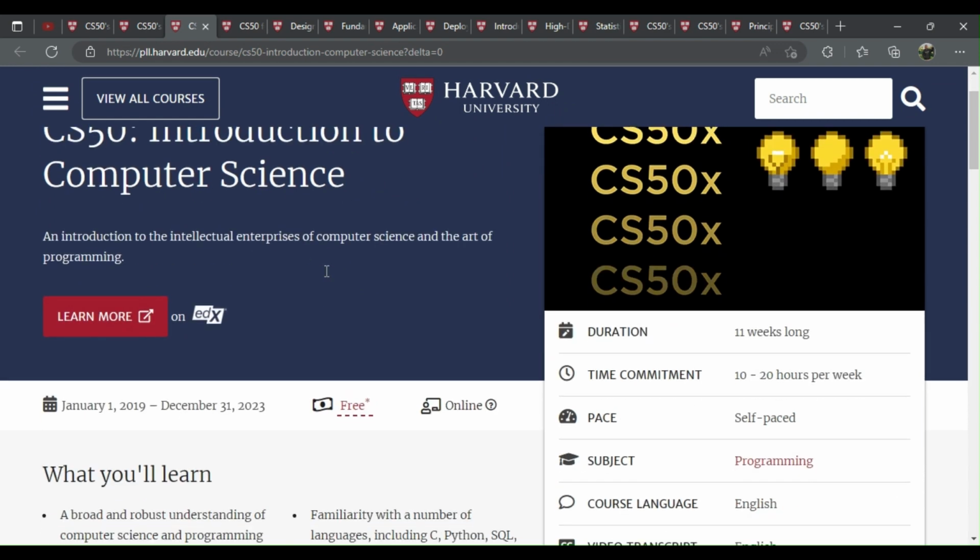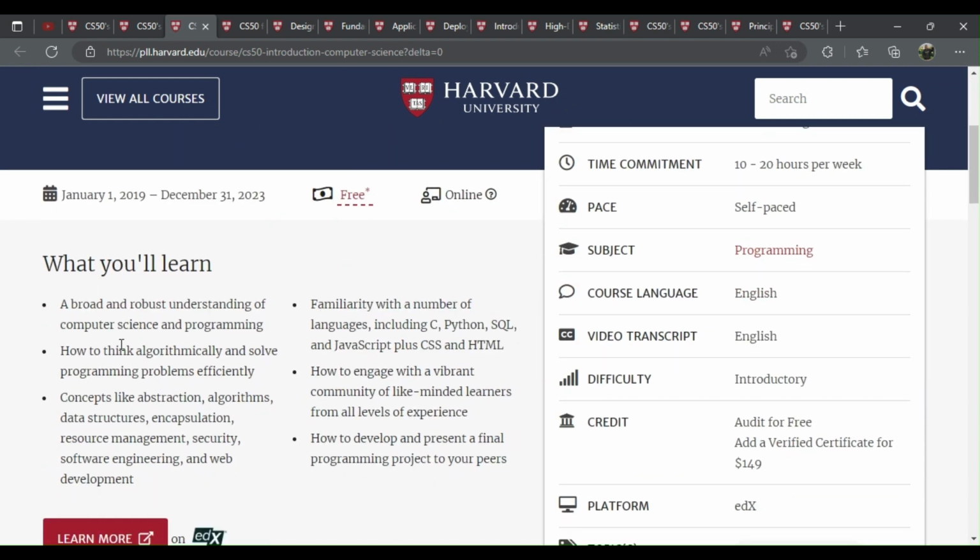3. Introduction to computer science. What you'll learn: a broad and robust understanding of computer science and programming. How to think algorithmically and solve programming problems efficiently. Concepts like abstraction, algorithms, data structures, encapsulation, resource management, security, software engineering, and web development.